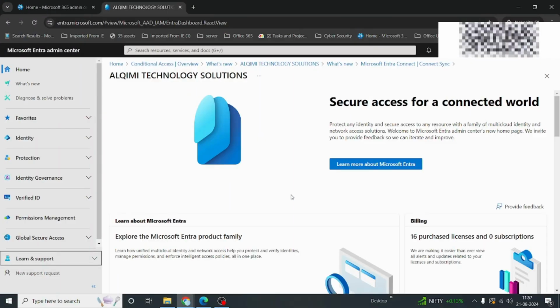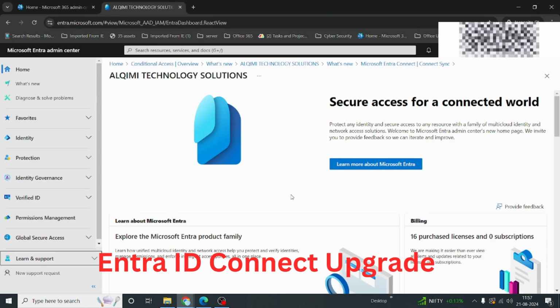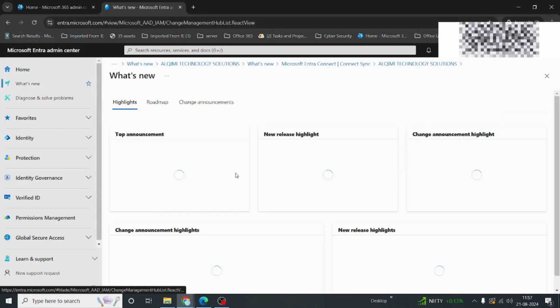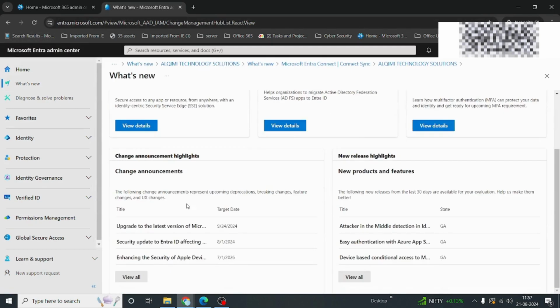So coming up next, we're going to talk about the Entra ID Connect upgrade. Now, in order to view these changes, we'll go to the Entra ID console and click on What's New. And here you will find: upgrade to the latest version of Microsoft Entra Connect by September 23rd, 2024. We need to upgrade to the latest version of Entra ID Connect because there are a number of customers who are still in a hybrid model, and if you are one of those, then you need to take action as soon as possible.